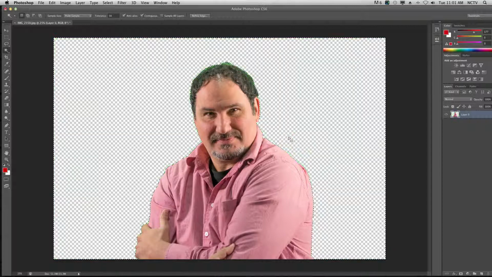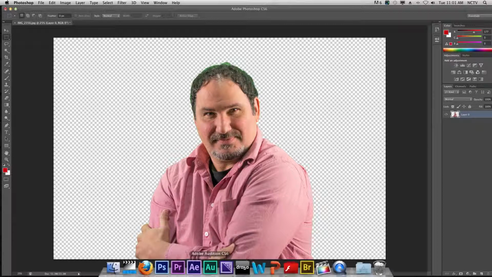So I have all that green selected, and all I need to do is press delete. Once I press delete, we have a checkerboard. That checkerboard's not actually there. It's just showing you that anything the checkerboard is showing is transparency. I also have some green up in the hair, but we'll fix that in a second. So we have Joe here, and he has his arms crossed, and now we have to pick a picture.